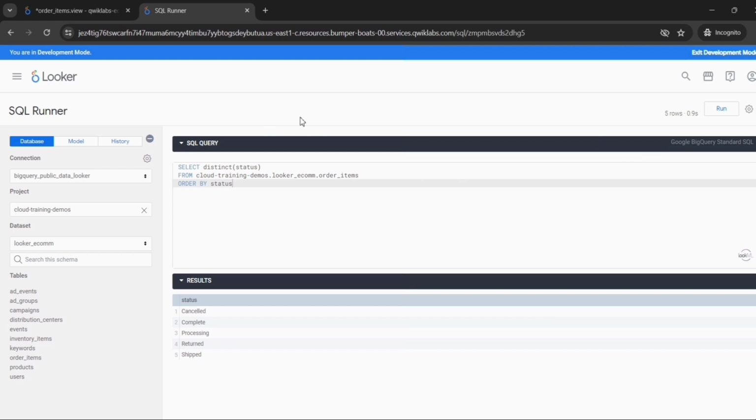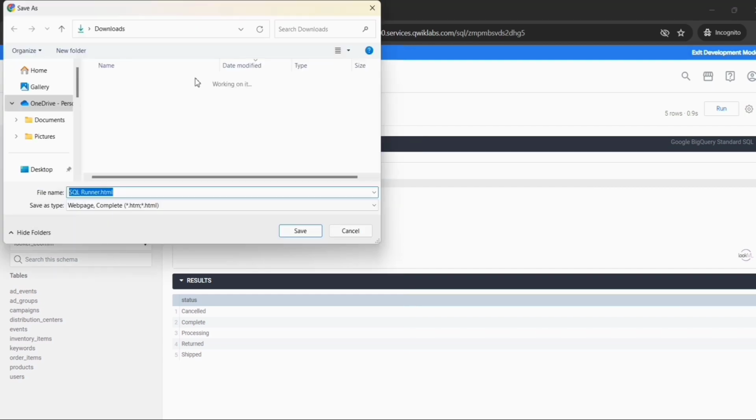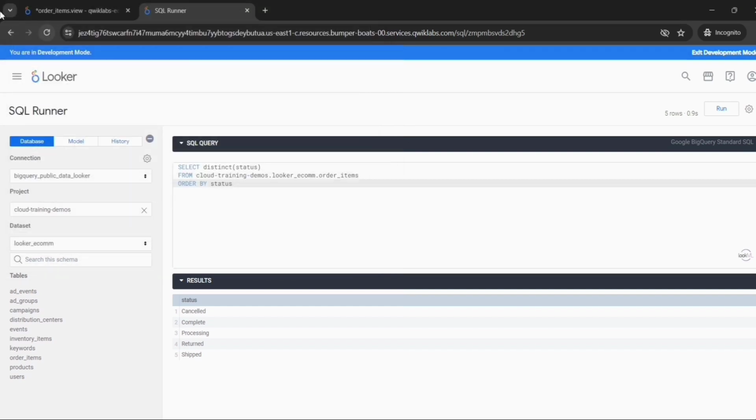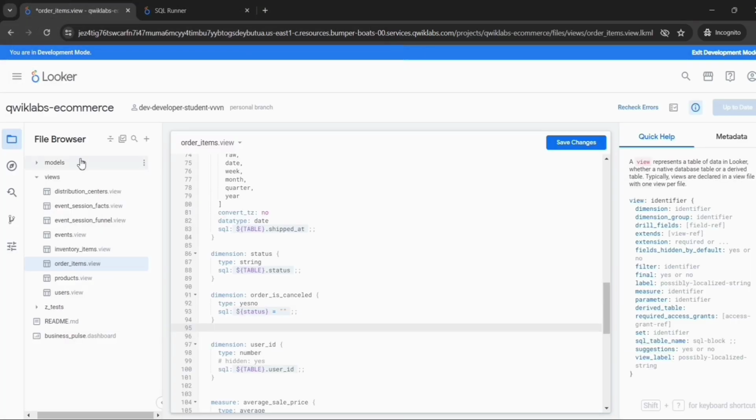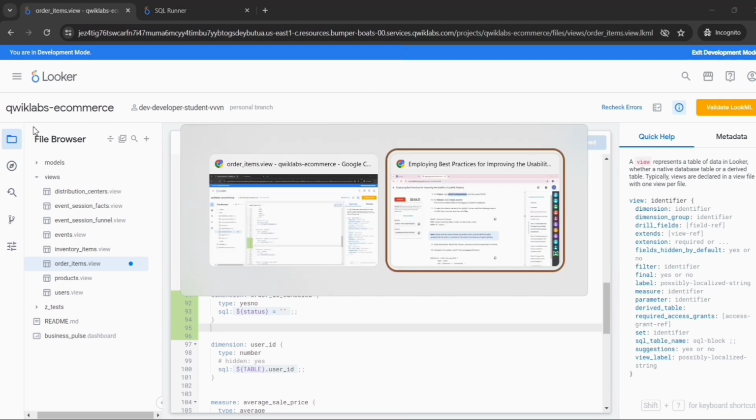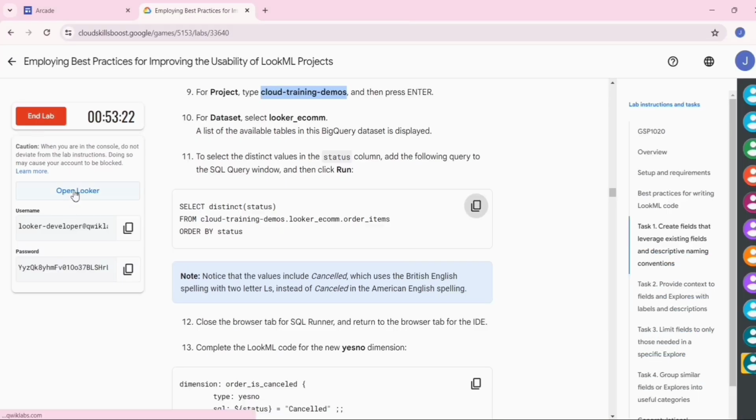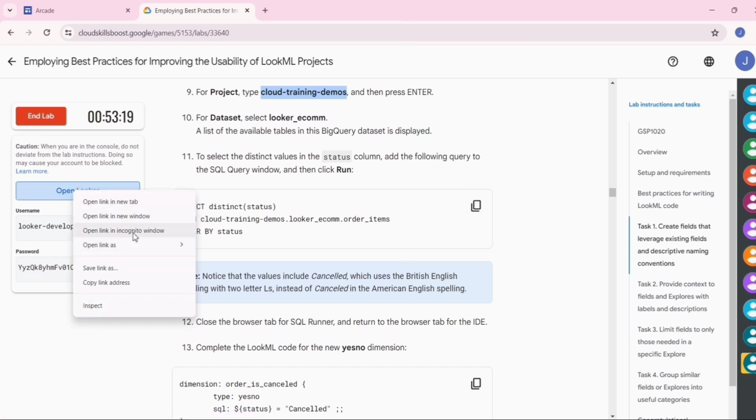Now you have to save the changes. Now come back to the IDE window. Now click on the save changes. Now you have to open the Looker window again. So click on open Looker, open link in the incognito window.